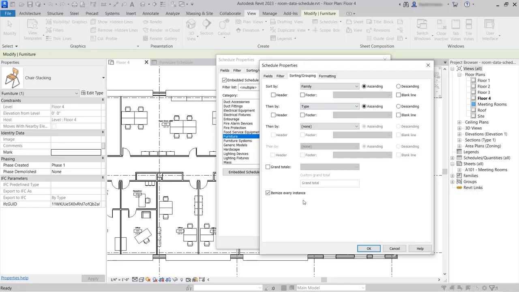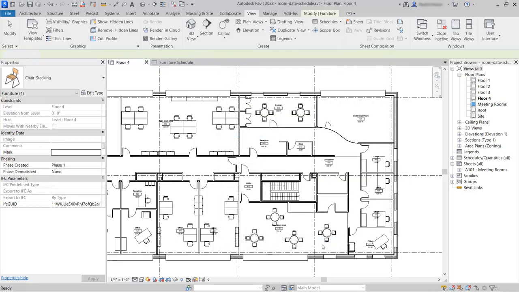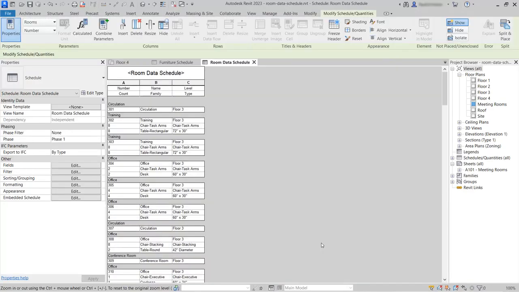And then we'll go down to the bottom of the box here and we'll uncheck the Itemize Every Instance option, which means that now we have them grouped by family and type, and the count will reflect the number of each family and type that are in the room. So we'll click OK to save the embedded schedule properties, and then we'll click OK again to finish creating that room data schedule.